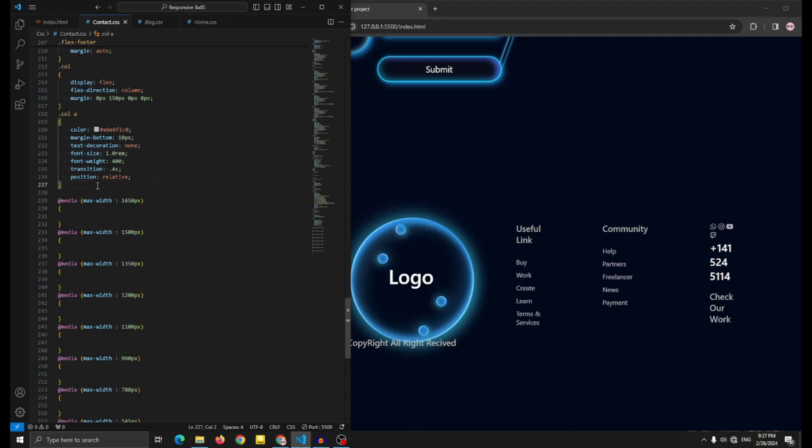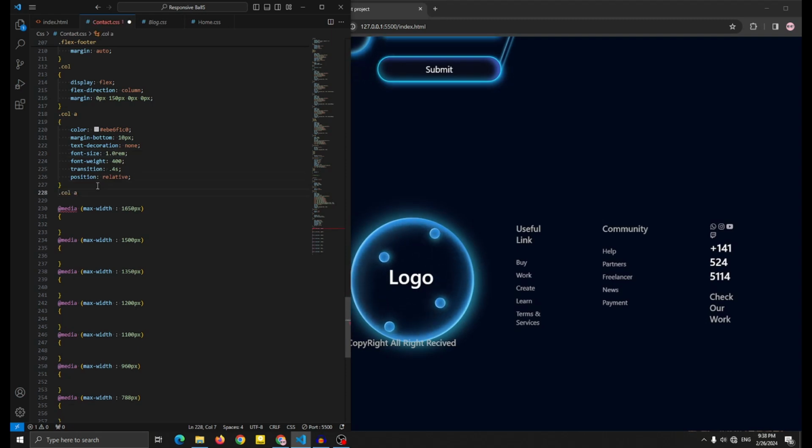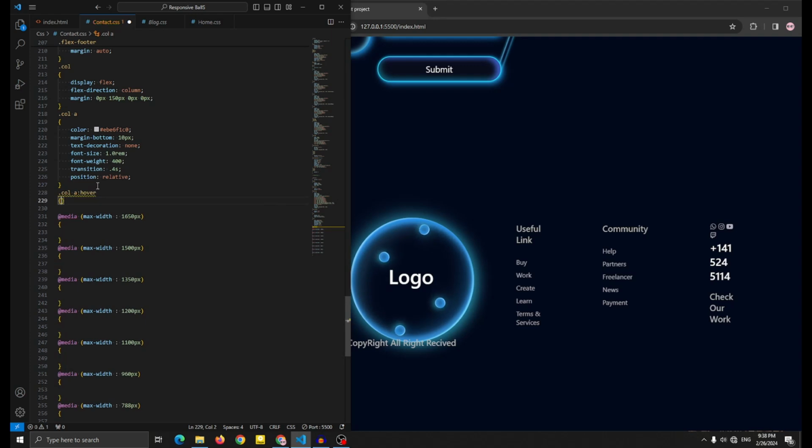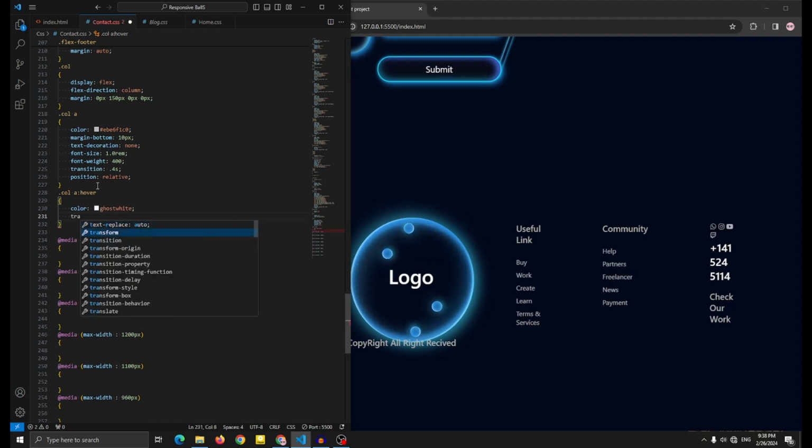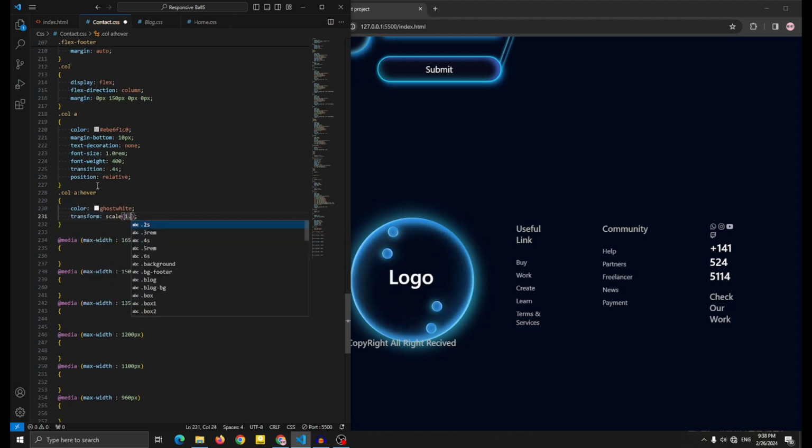Yeah, this is good. Cool A hover, I'm going to add, let me see. Let me just change the color to ghost white. And let me add the transform scale, a little scale. Okay, yeah, I think this is good. Okay, next is this copyright.